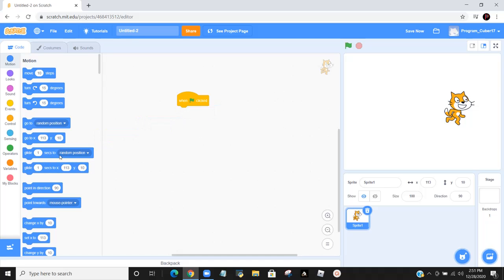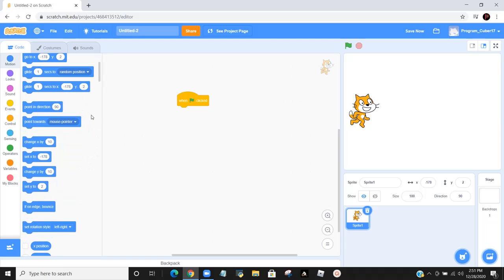And these glide things is when movements are kind of like jumpy. So when we press glide, it'll move smoothly. And this glide, this one right here, it just says that we can make it glide to a certain position.